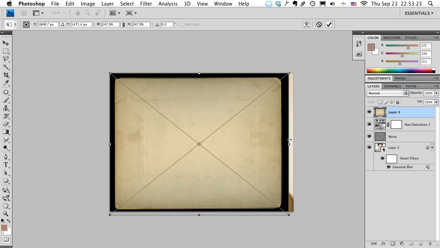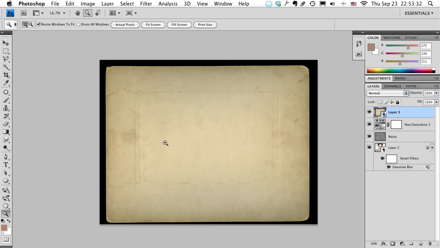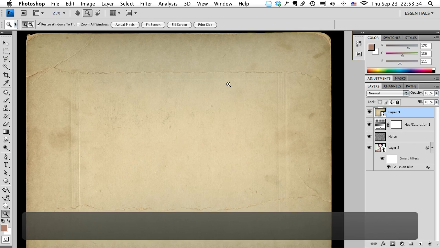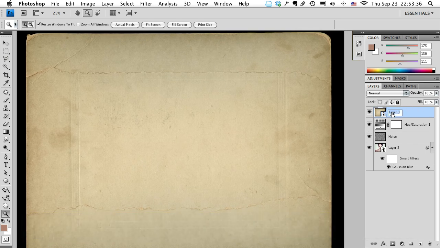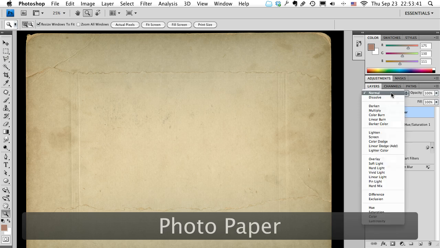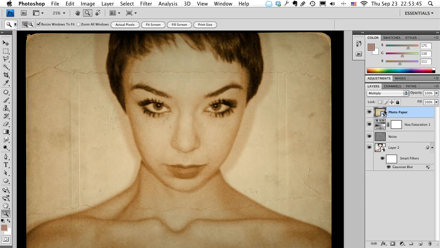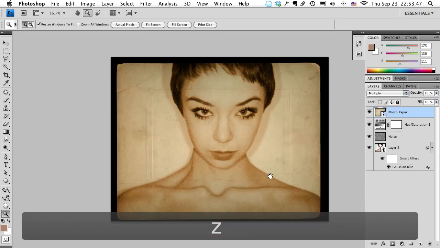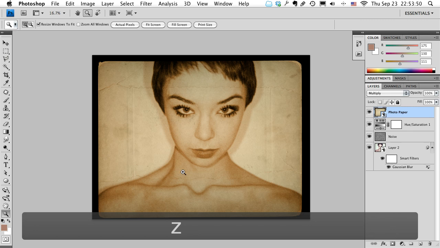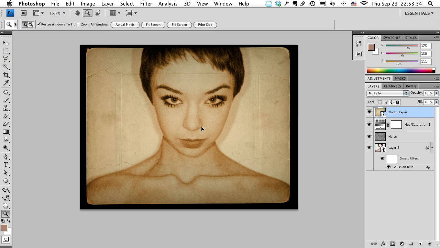And since it doesn't quite match up, you can get it to about here and then stretch it just a little bit. Hit enter. All right. Well, we can't see her anymore. Let's set that to photo paper. What we need to do is change the layer type. So I'm going to set it to multiply, and voila. It now looks like she is actually on this paper, which is really cool.